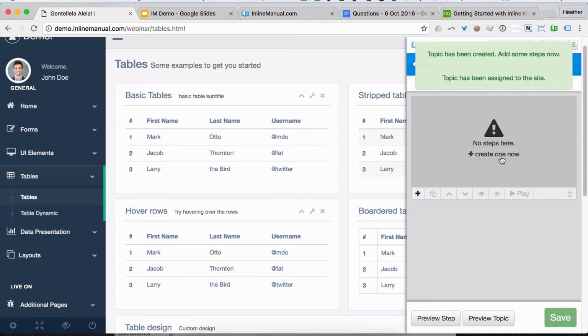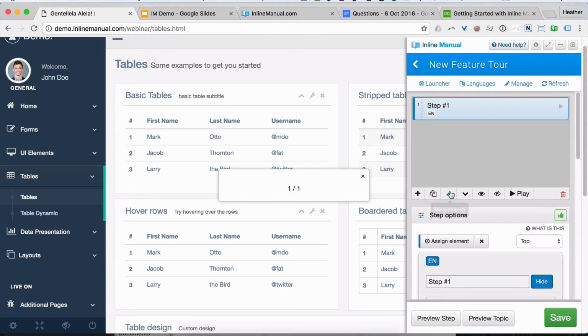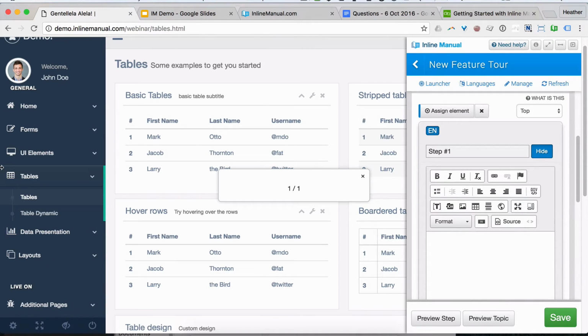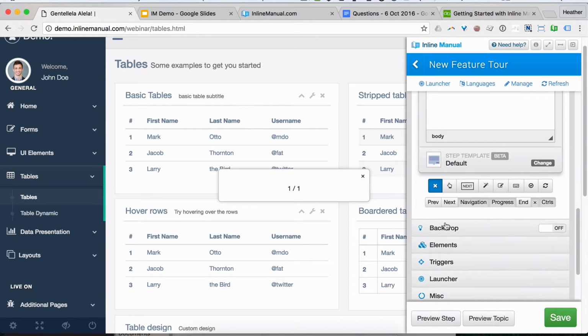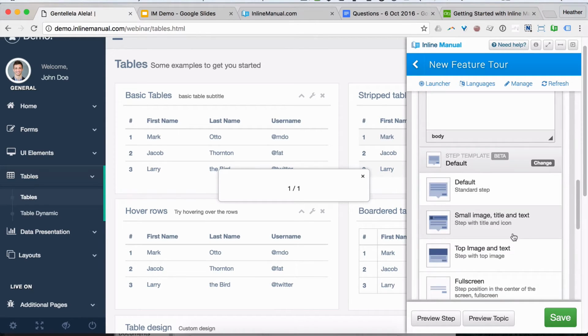All right, now we'll create our first step. The first step we've been seeing in some examples is the welcome step, and we can use the step template if you want to see how these look.